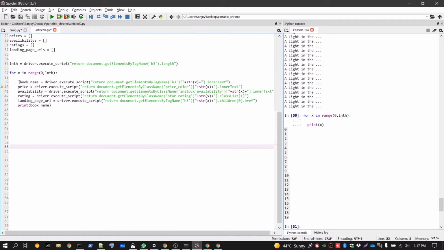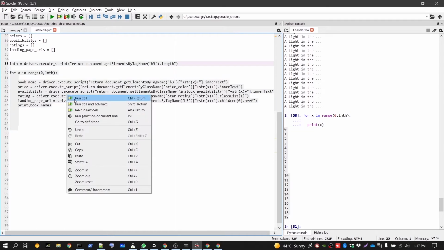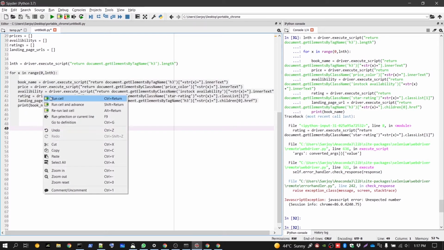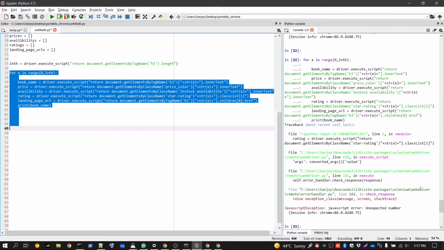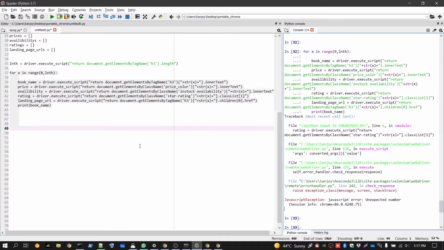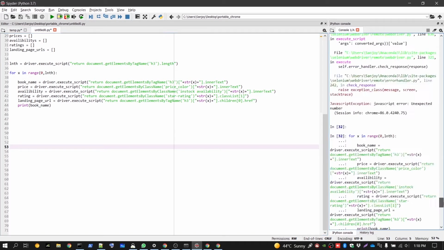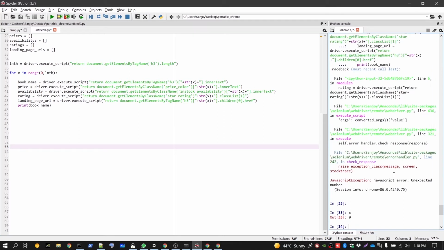So now, why is this giving me an error? Okay. Now if we try to print the book name, let's see what happens. It's giving some error. We made some mistake. X is 0. Let's try to investigate this one.